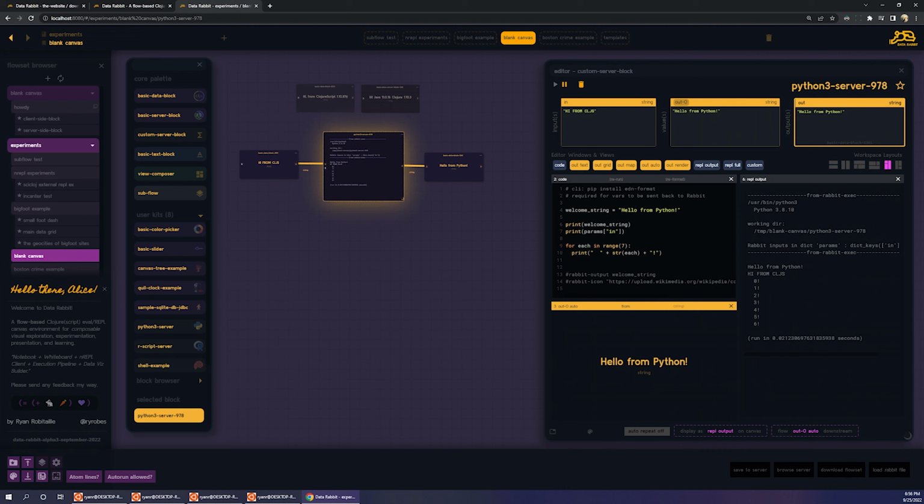Cool, some basic Python stuff. You can see I added a little timer there just for the hell of it since I'm wrapping.